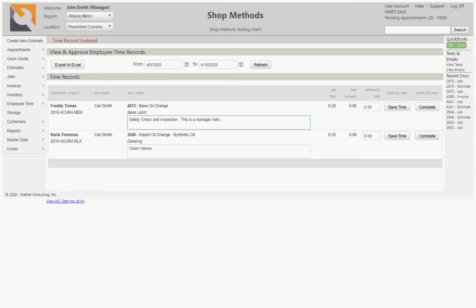That's an easy way for the manager to come in through here and review these, and they can say, okay, this next one, clean the interior. Use special cleaning products, whatever those products are. That could be a manager note, and you can say, oh, it was 0.25, they spent 0.8. Again, bump it up a little bit since this is training, save that off, and that gets saved, okay?